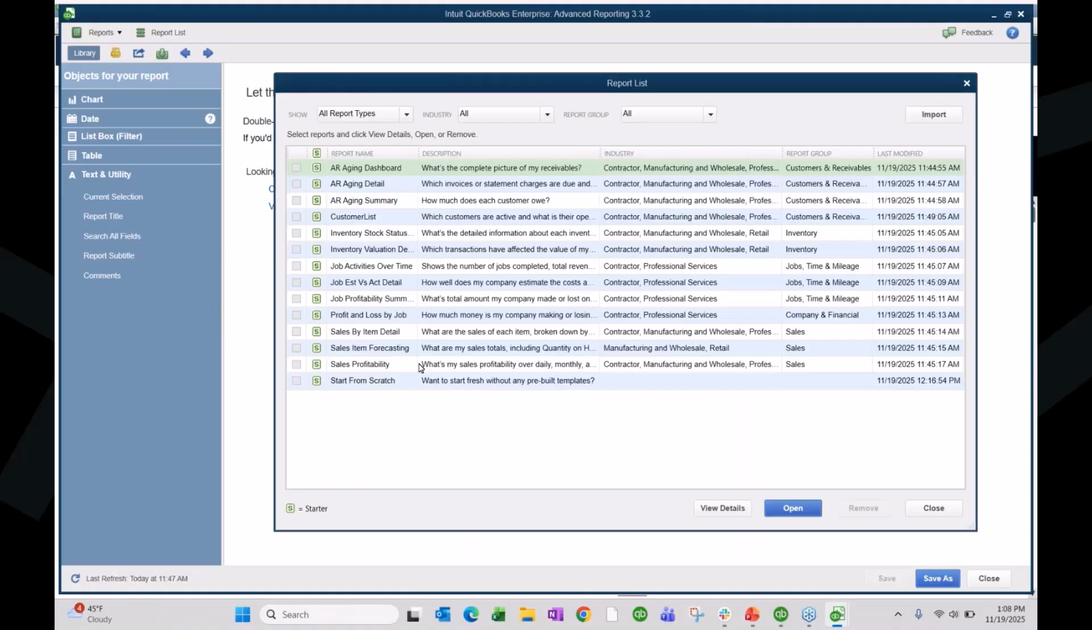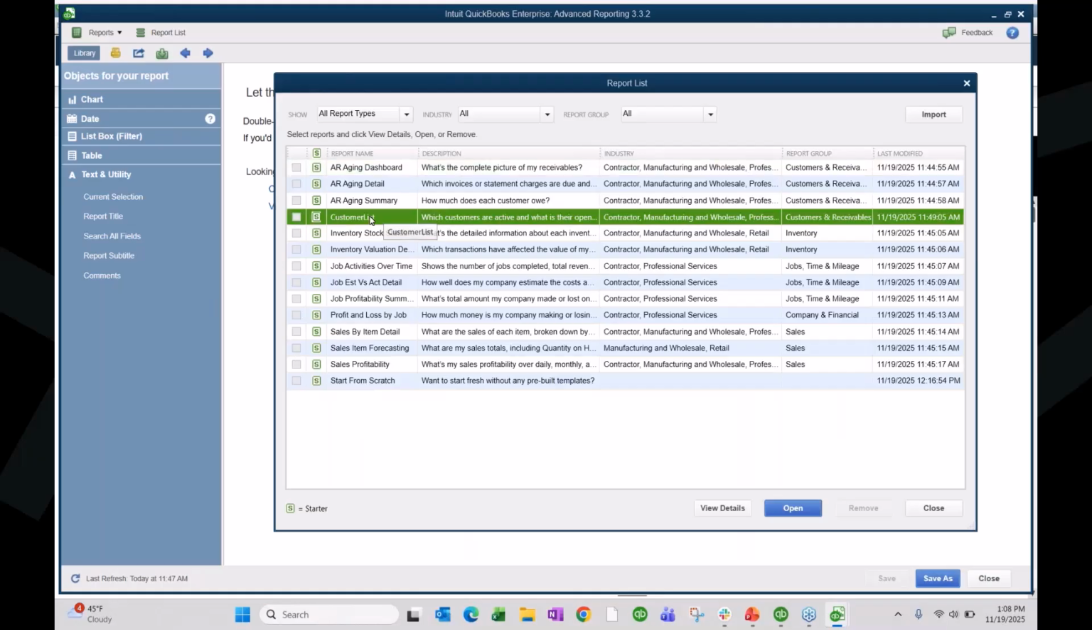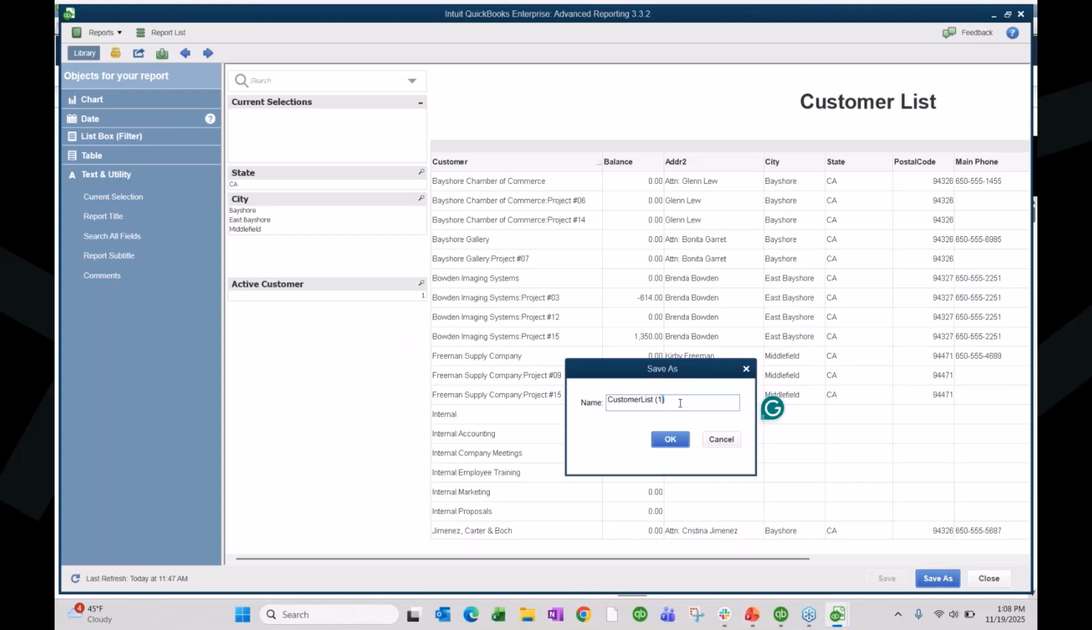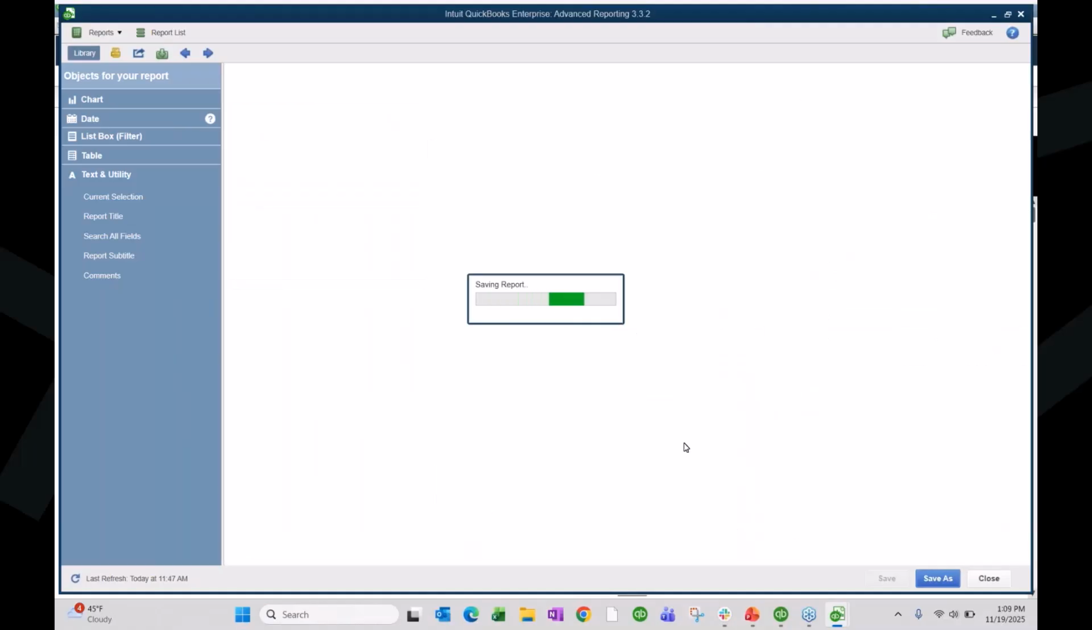Let's see here. I'm going to go ahead and show how we would modify one of these advanced reports. So I'm going to click on this one. You can double click it or open it. And because I'm going to be making some changes to it, I'm going to go ahead and save it. I'm just going to call it cat. All right, and so that's saving our report.